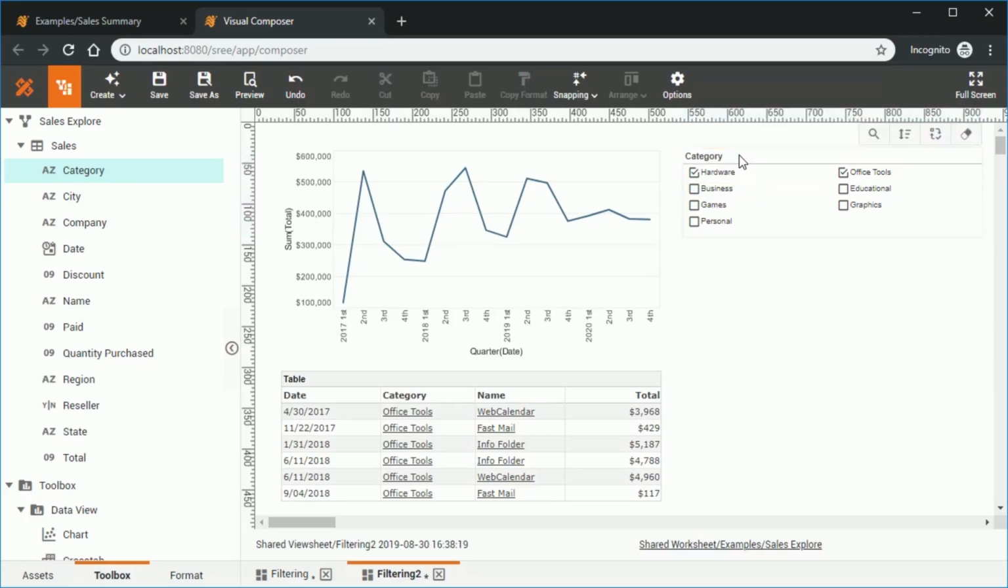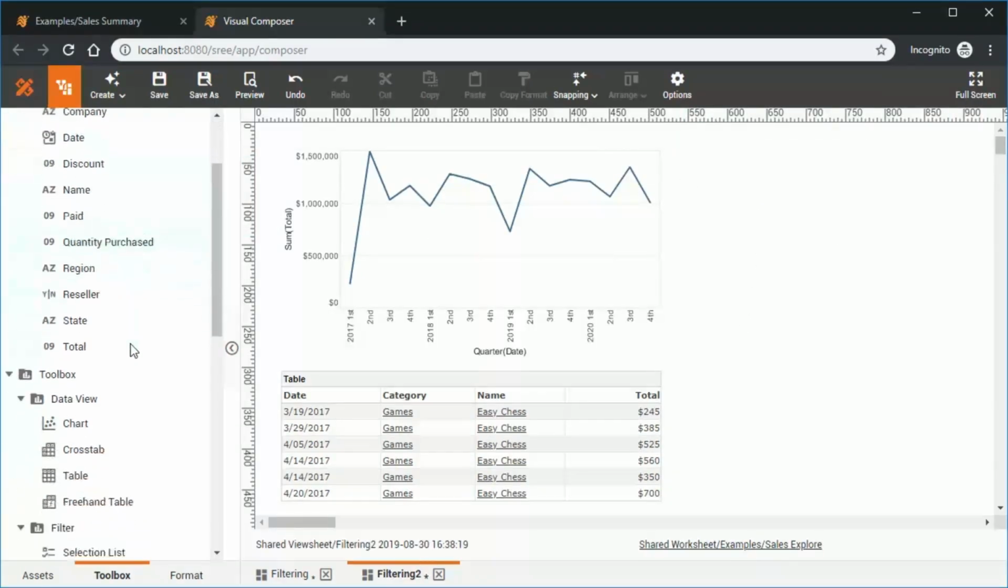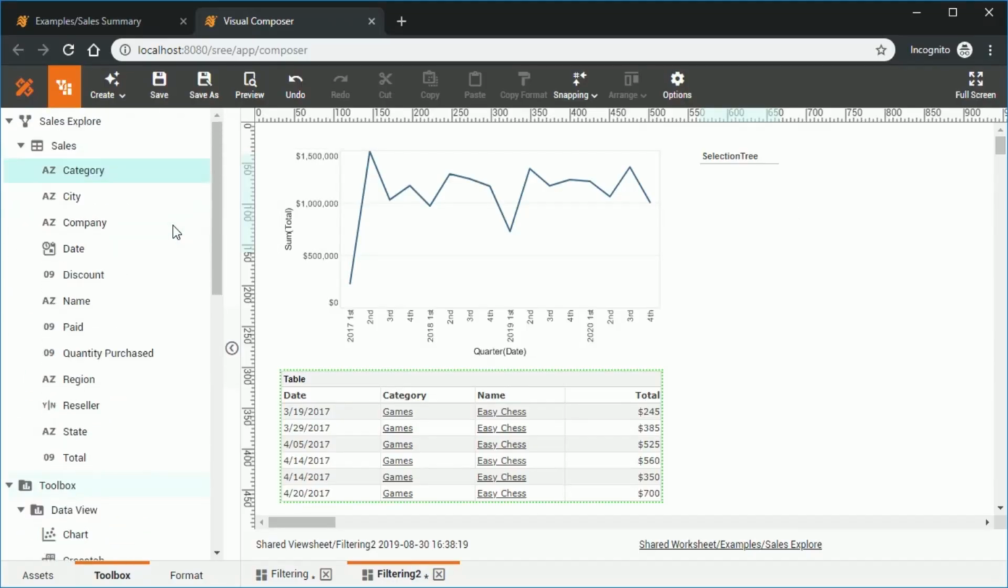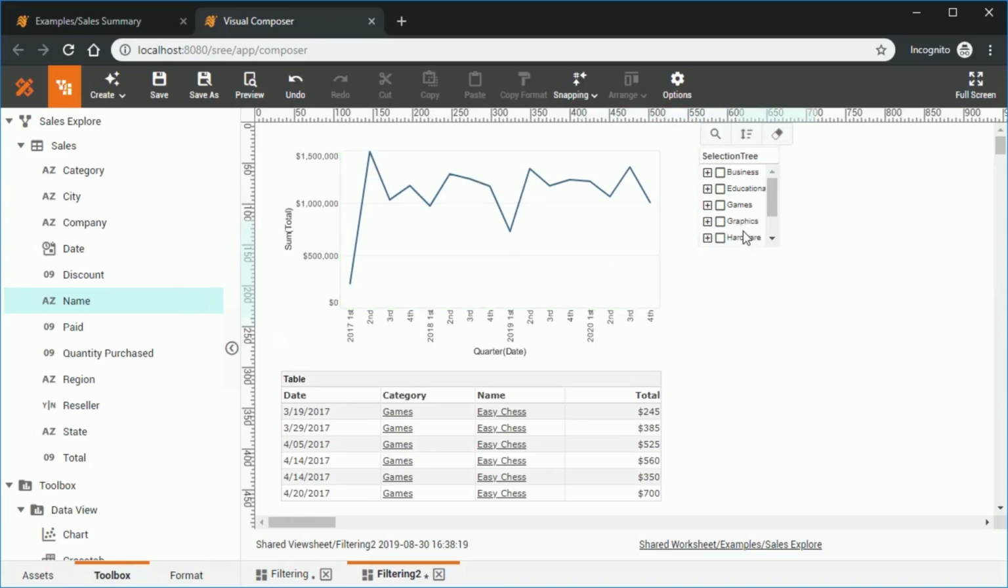Let's delete the selection list and instead add a selection tree. Add the fields that you want into the selection tree from the outer level of the hierarchy to the inner level of the hierarchy. In this case, category is the outer level of the hierarchy, and name, the product name, is the inner level of the hierarchy.